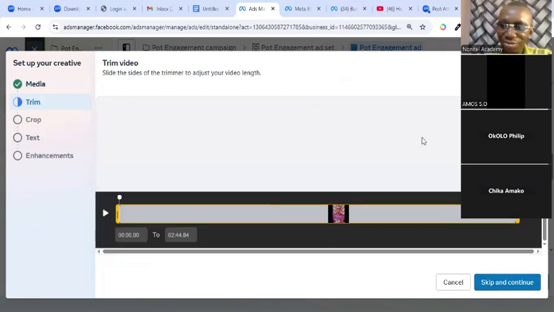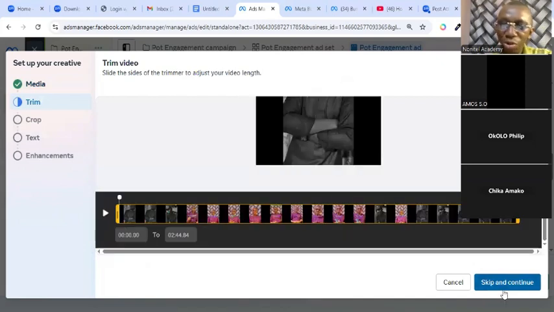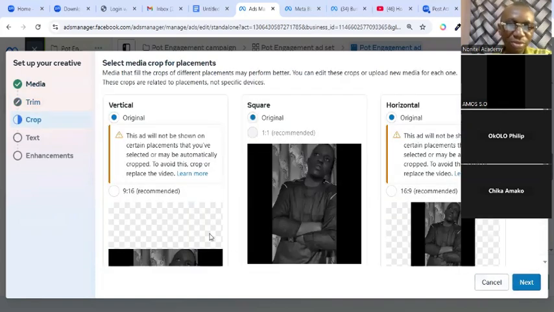I just click next. It says trim. It says skip and continue. Do you want to trim the video? I don't want to trim anything. I just click skip and continue.